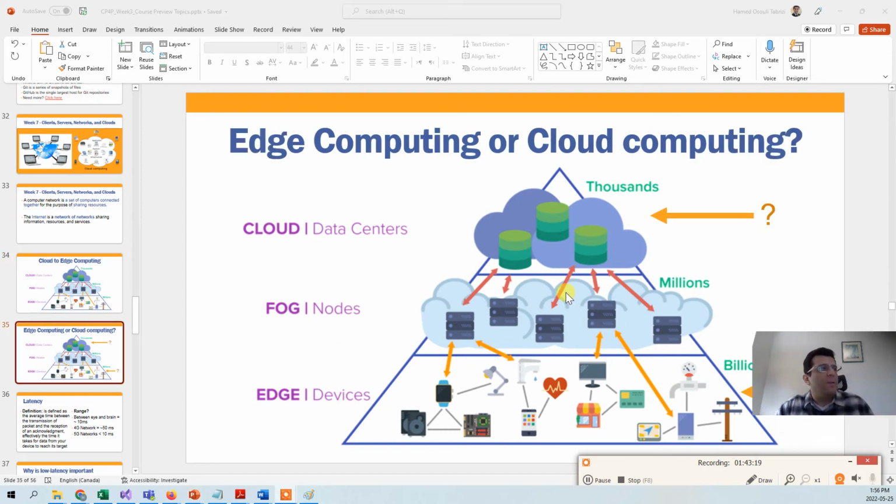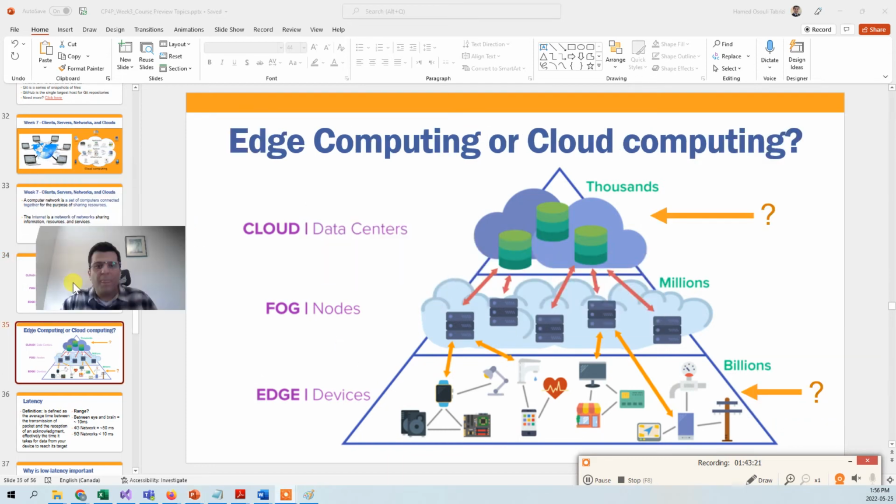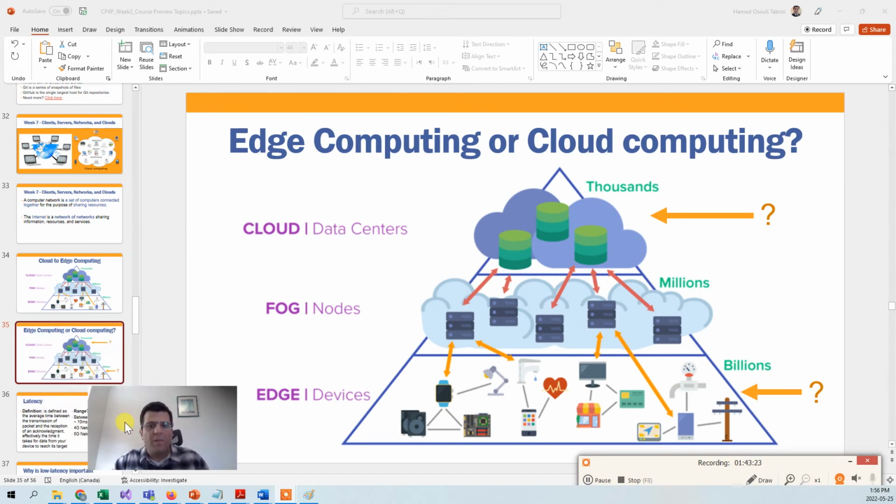One concept is the question of whether you want to do your calculations in these servers, cloud computing, or edge computing. Can somebody speak about the difference between edge computing and cloud computing? Differences, pros, cons.